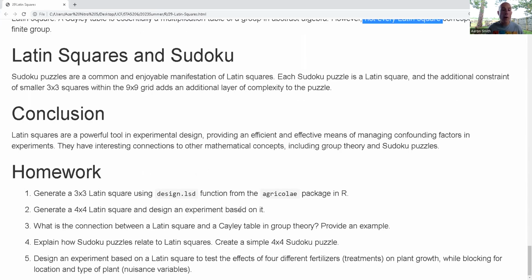All right, so Latin squares are a powerful tool in experimental design. This is an efficient and effective means of managing confounding variables in our experiments. And also they're just interesting and fun because they pull in group theory, and we can take a look at them in a puzzle out of any puzzle book in a grocery store.